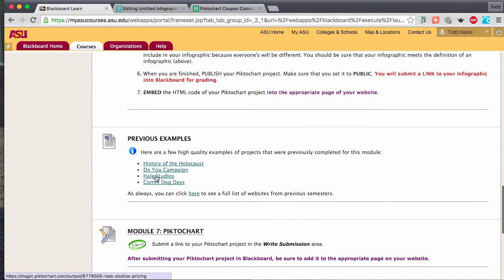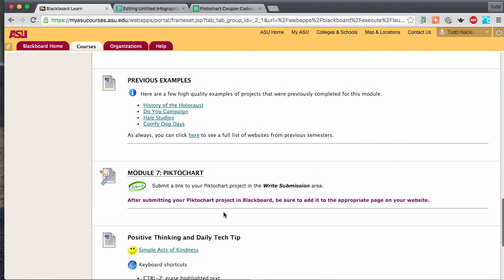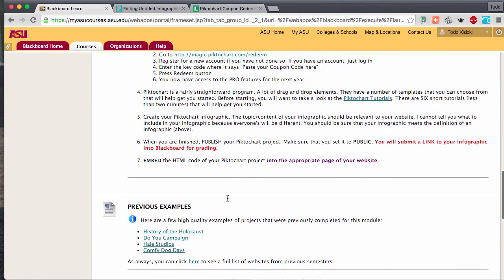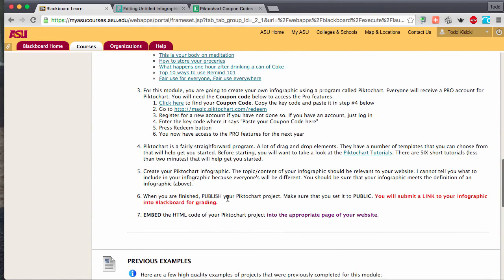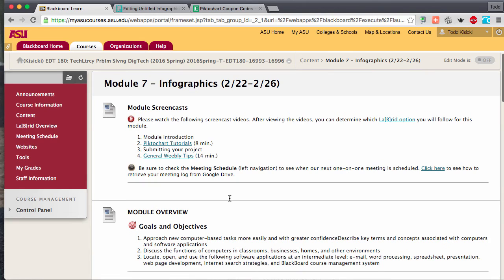Again, I have some examples here that you can look at. This is a spot where you will submit it. And in the next screencast, I'll show you how to submit it into Blackboard and onto your site. Okay, so that's PictoChart. It's actually very easy to use.